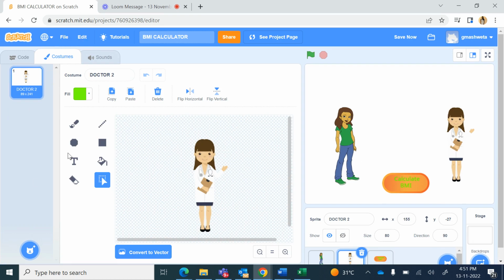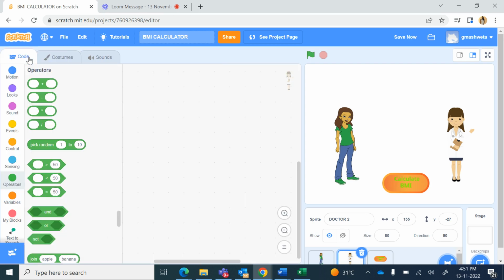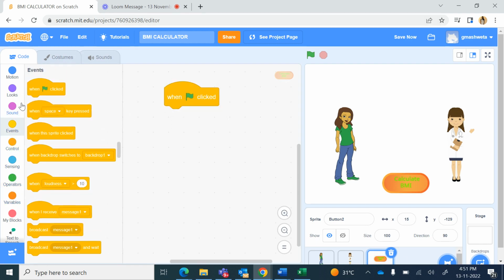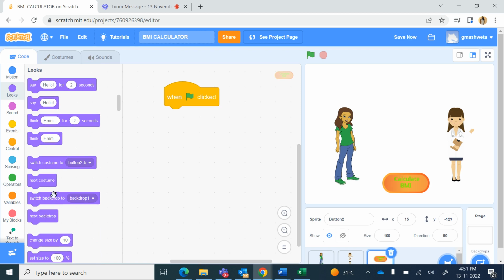Here let us see what is the coding. In the beginning we'll switch the costume to button 2A. From the coding for the button, when the green flag is clicked from events, from looks, switch costume to button 2A. And now we'll come to the doctor sprite.